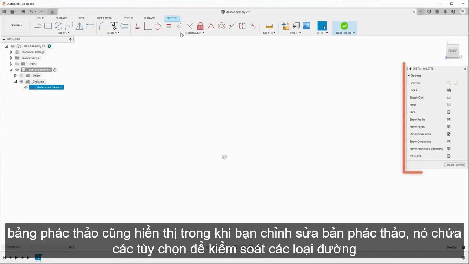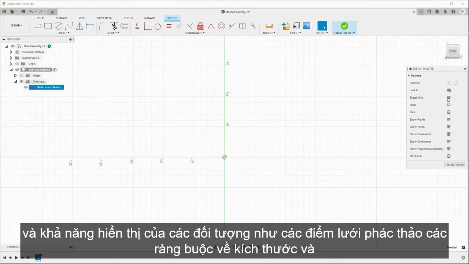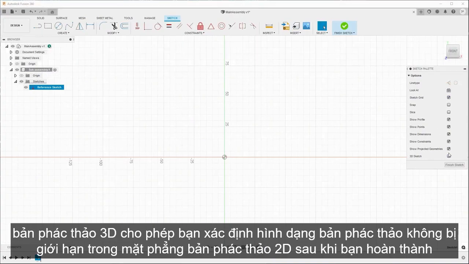The Sketch palette also displays while you edit the sketch. It contains options to control line types and visibility of objects like the sketch grid, points, dimensions, constraints, and projected geometry on the fly while you sketch. For more complex sketches, you may want to enable 3D Sketch, which lets you define sketch geometry that isn't confined to the 2D sketch plane.